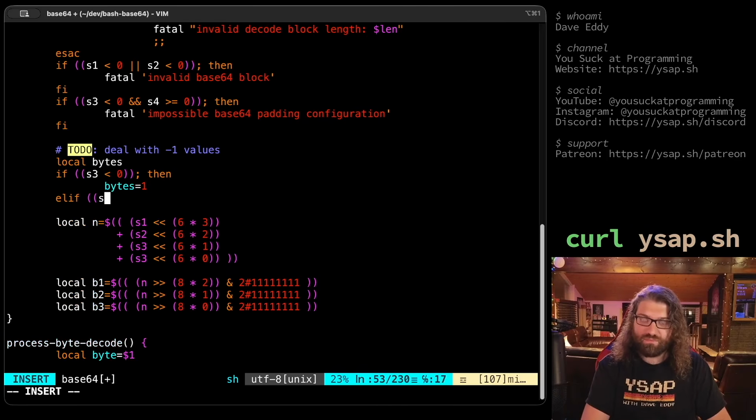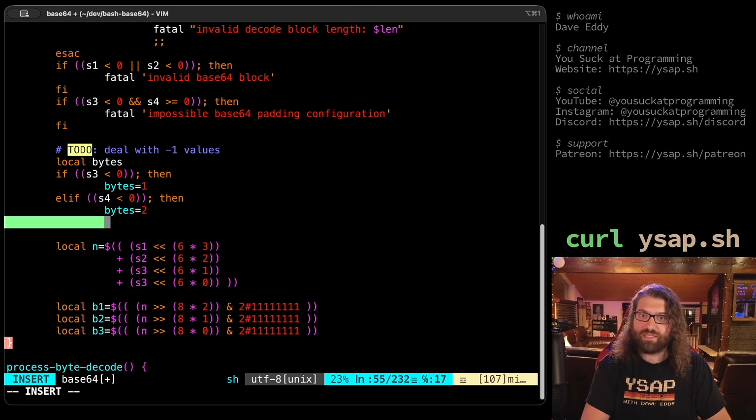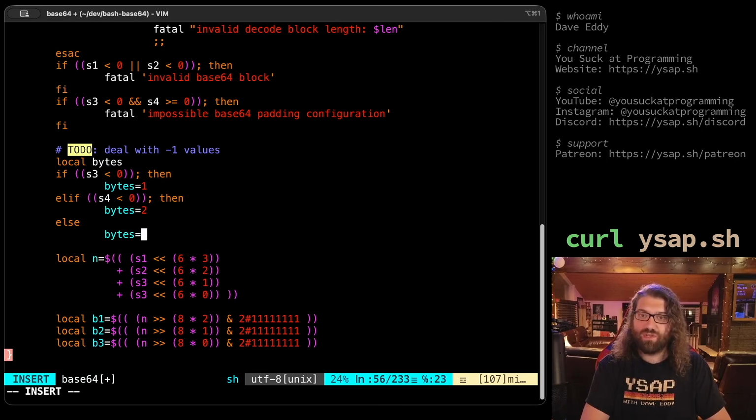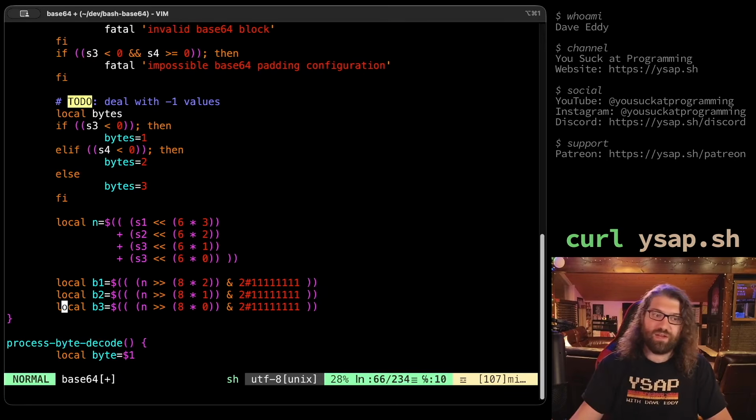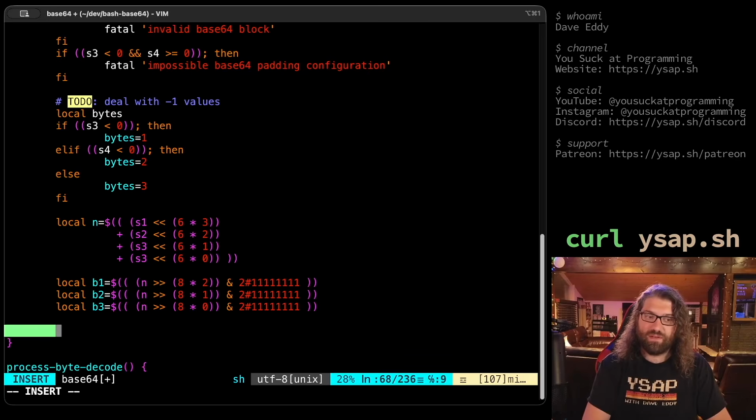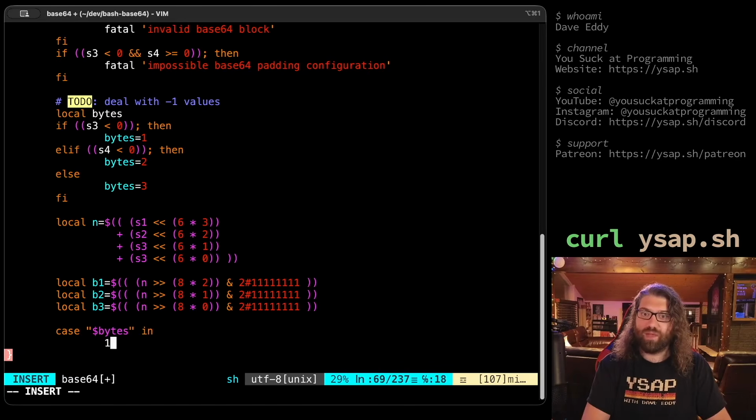If S4 is less than 0, then we need to omit 2 bytes. Else, all of them have positive values or are 0. Then we need to omit 3 bytes. And then down here, we can case over that. So we could say case bytes in. If we want to omit 1 byte, then we will omit byte of B1.